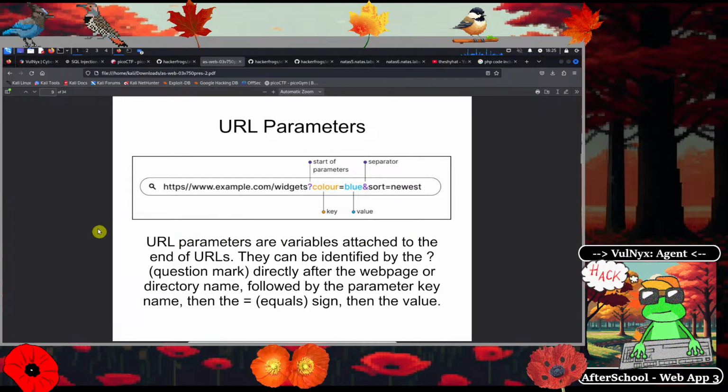So can somebody tell me what the URL parameter is in the link that I put in the chat? The parameter is going to be right after the question mark in the URL.